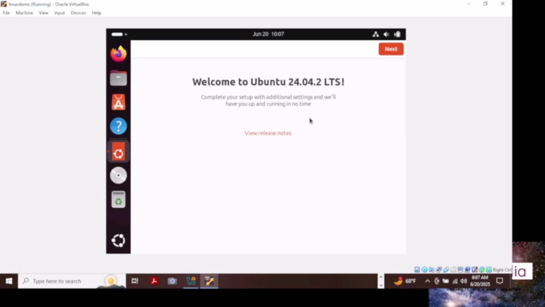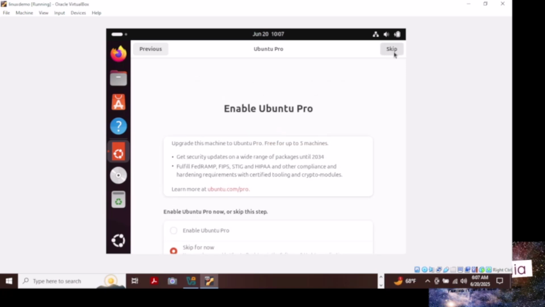So it's here right now. Say next. If you want Pro, enable Pro; we'll say skip for now. It's already on skip for now. If you want to enable Pro, you just click on this. So I'll say skip.